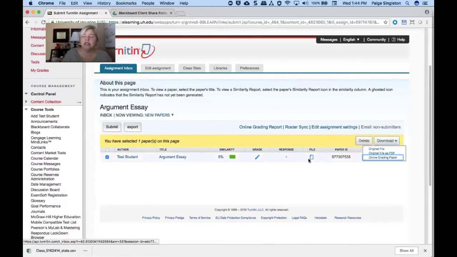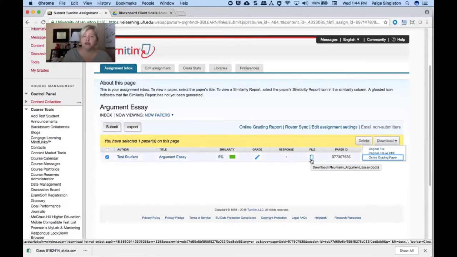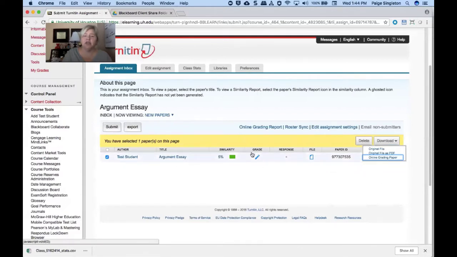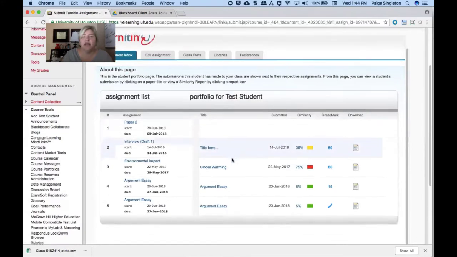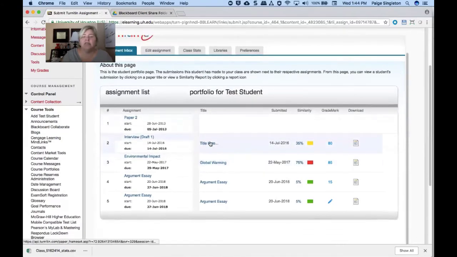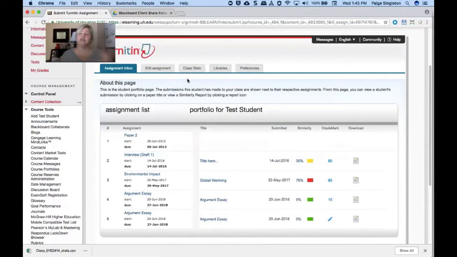This is a link to the file, the original file, so you can download the student paper. This is a link to Feedback Studio, this is a link to Feedback Studio, and this also is a link to Feedback Studio. That test student, though, right there is a link to a portfolio for the student. And if you open up that link, it will give you all of that specific student's papers, their similarities, so they're all here in one place. So test that out when you start using the system, that you can do that.